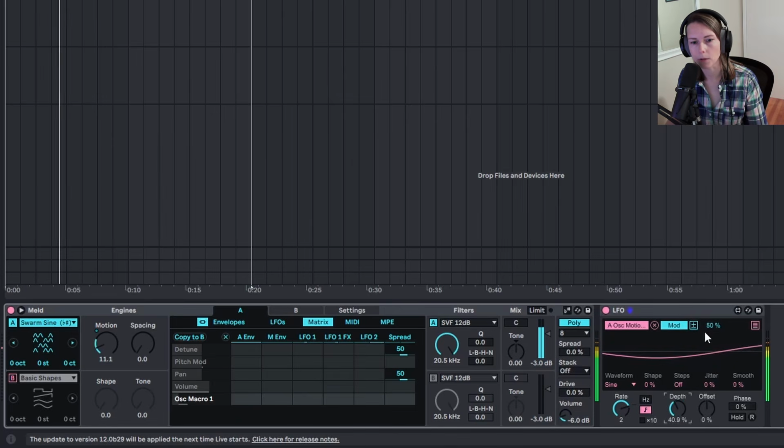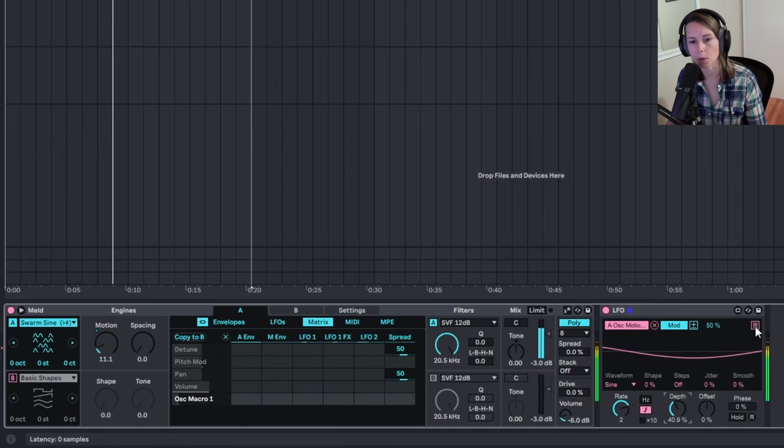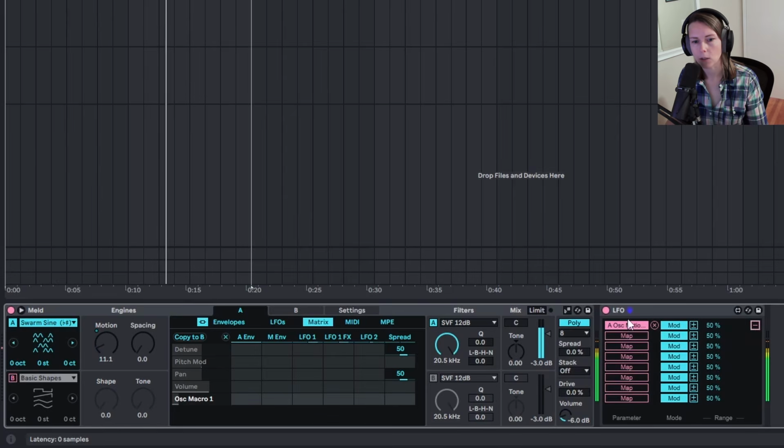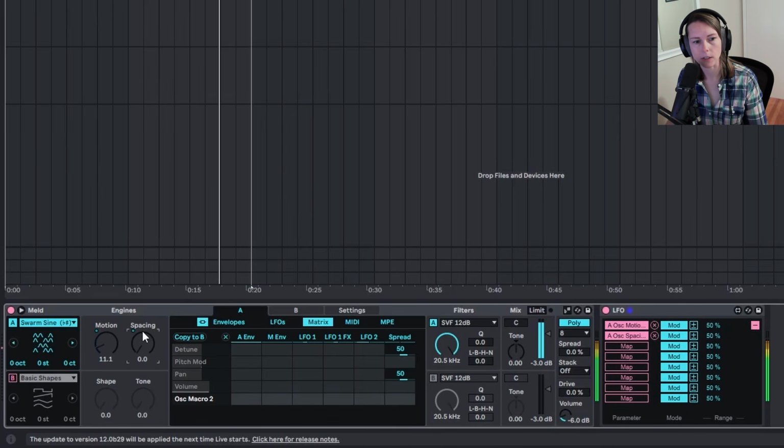And then I also am going to map that to the spacing as well and give that a little bit of movement. So if you hit this little hamburger thing over here, the lines, you have options to map multiple things to the same LFO. So I'm going to map the spacing as well.